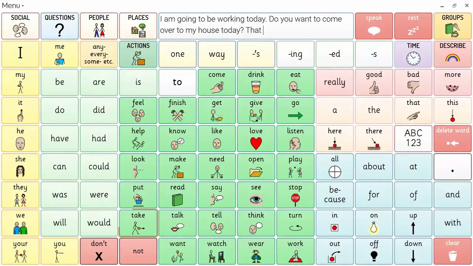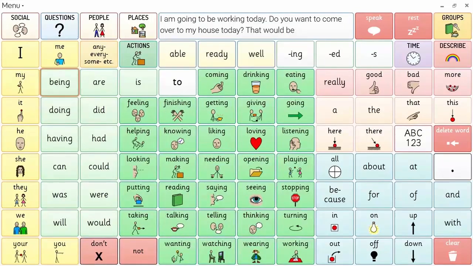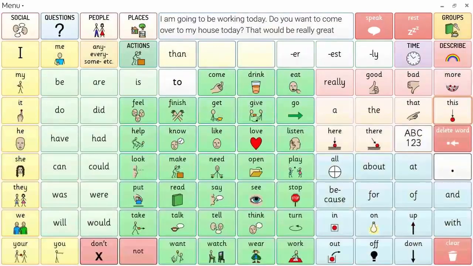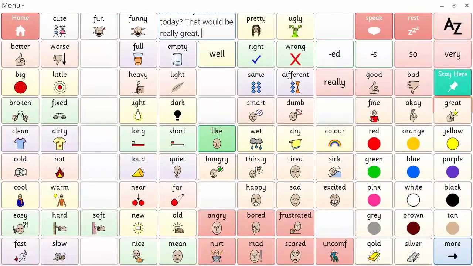That would be really. And I hit describe. And when I go to the describe page, I can say great. That would be really great. Again, that's a self-closing grid. If I look at the describe page, I've got the colors on the right, obviously, and then around this part of the page I have feelings: hungry, thirsty, tired, sick, happy, sad, excited, and on the bottom are more negative feelings.